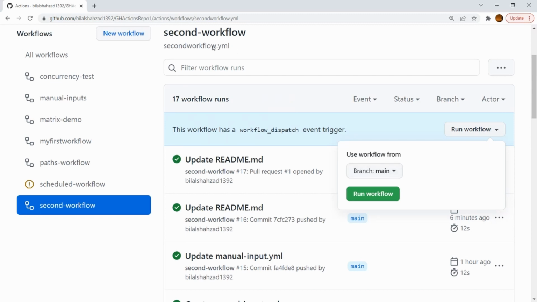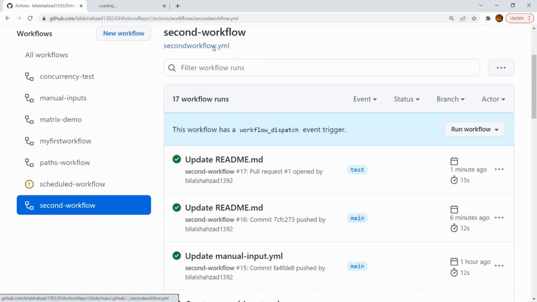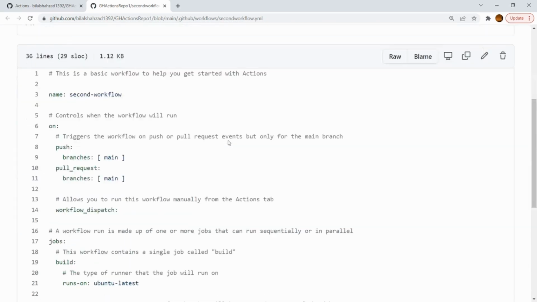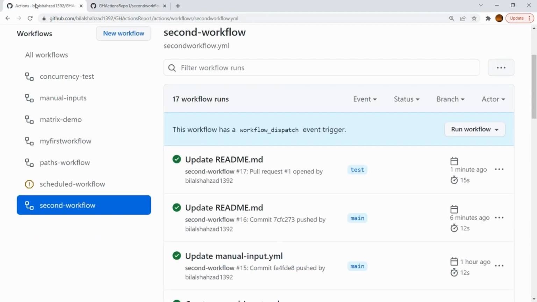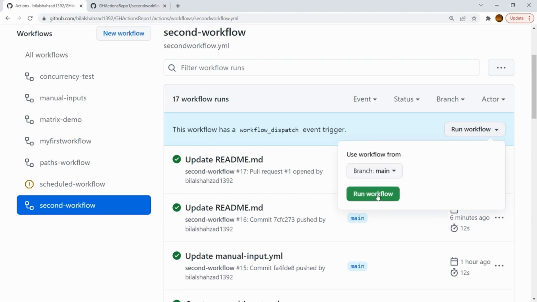In this second workflow, we had not mentioned the name of any branch here. So it means we can execute this workflow manually on any branch. I'll choose the second workflow, I'll choose main here, and then I'll run the workflow.